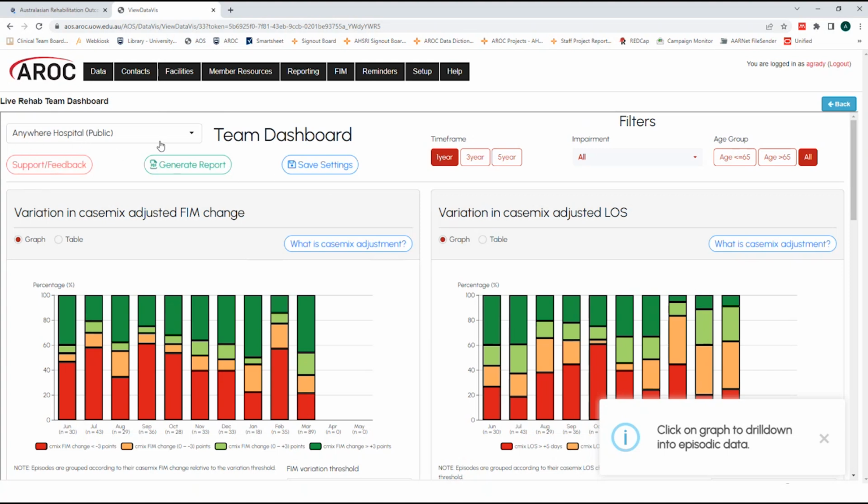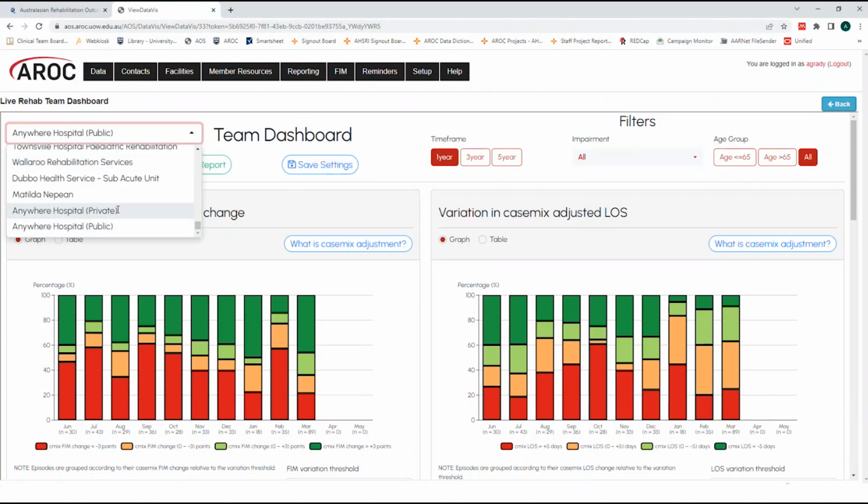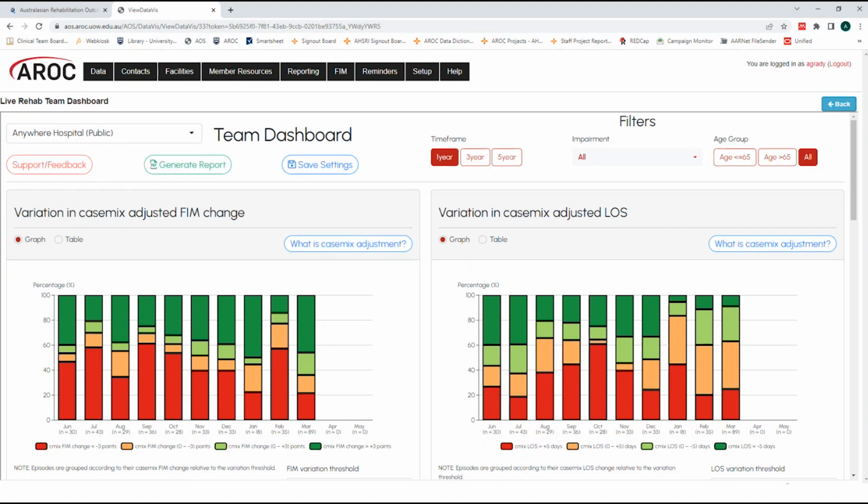So first of all, if you're a person who has multiple wards or multiple hospitals that you have access to through AOS, if you click here on the drop-down box, you can click on whichever one you want to look at. Today, we're just going to be looking here at this fictional hospital, Anywhere Hospital. So this is no one in particular's data.